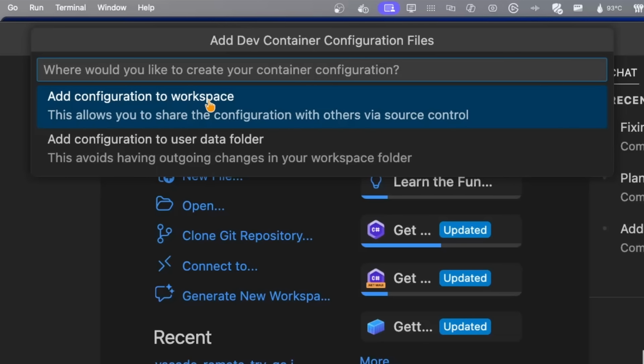And it's going to ask me where do I want to put it, in the user data folder or in this workspace. And I'm going to put it in this workspace. So that means if I commit it to source control, you could pull it down and run it inside a dev container on your machine, or even in a codespace. I'm going to add the configuration.